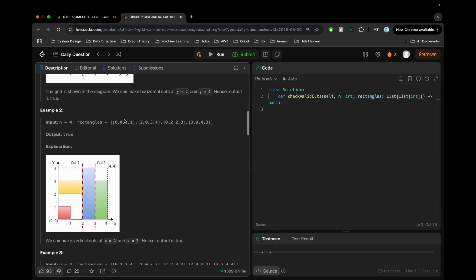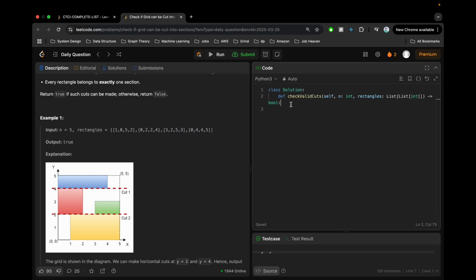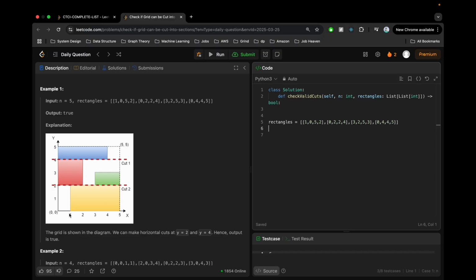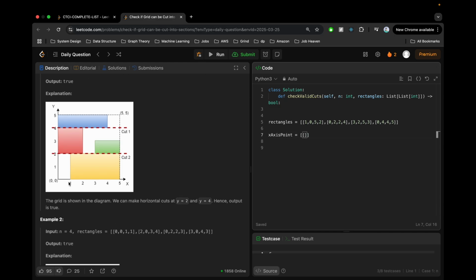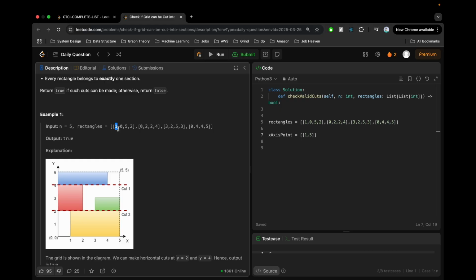For this, what we can do is take the rectangles that we have, and get the x coordinates of each rectangle and the y coordinates of each rectangle. The x-axis points here are 1 and 5, and we can get them from the first point and the third point.